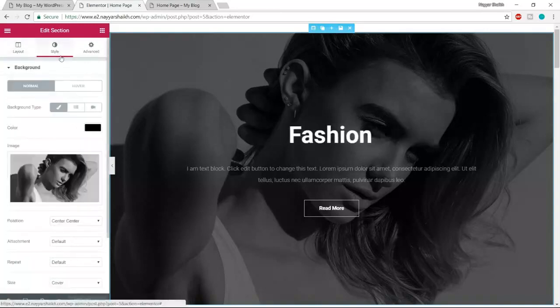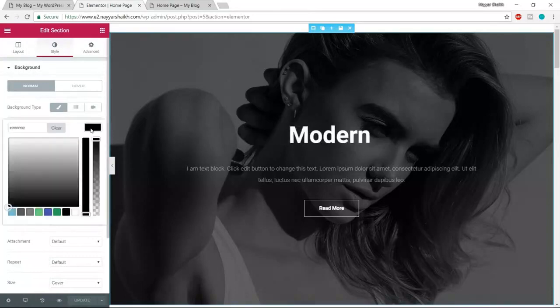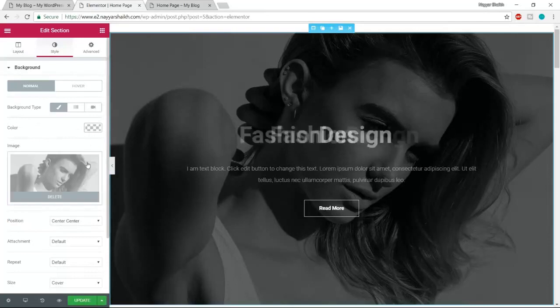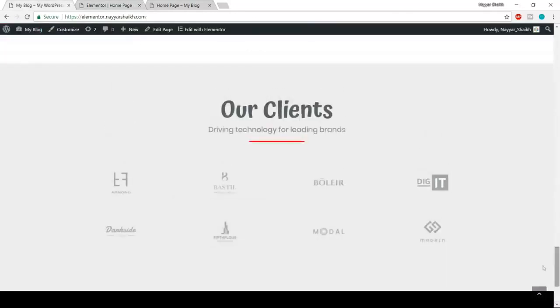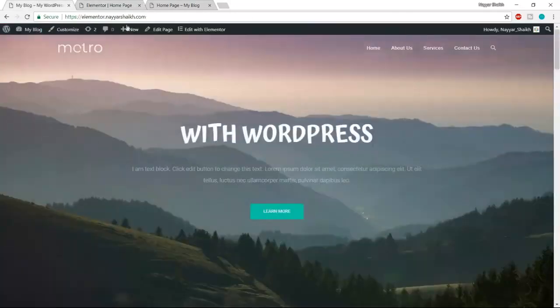Just go to the design section. Okay, now you see the background color is given black, we don't want that. Just select this and click on clear. It will clear this color. And if you see this image, this is the image which is used over here, but we want a beautiful image like this which is used on our demo website.